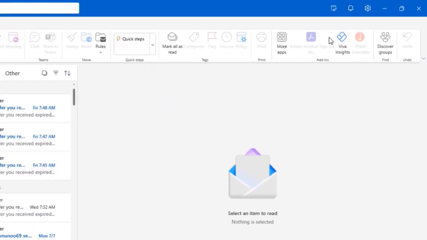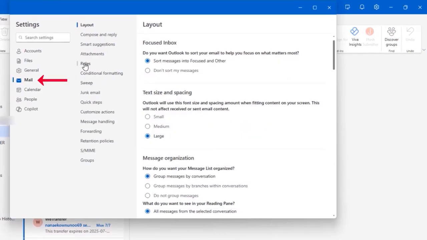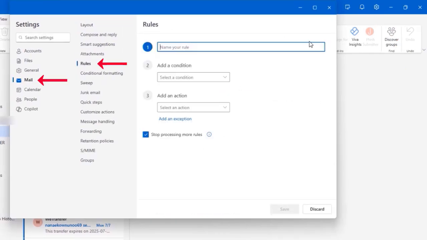So navigate to the top right and click on the settings, select mail, select rules, and then click on the add new rule. Give your rule a name. In this case, I'm going to call it WeTransfer. You can give it any name. If it's a particular user who sends you an email and you are creating the rule for that person, use the name of that person to create the rule.